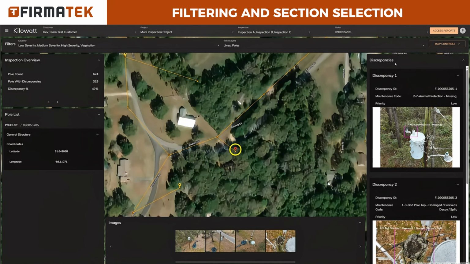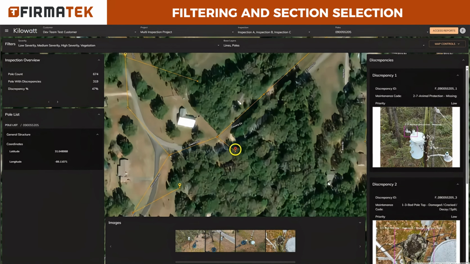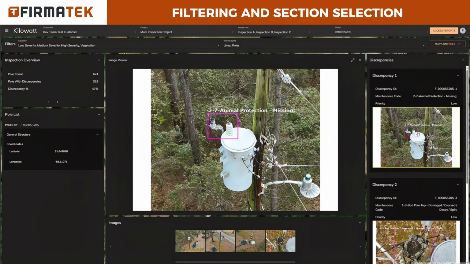Rather than having to scroll all the way down to the bottom of that sidebar, like in the current experience with Kilowatt, in order to see what the discrepancies are, we really want to make discrepancies a focal point of this new experience. Having an entire section dedicated to it, you're able to clearly see every single discrepancy occurring on that poll, along with the image associated with that discrepancy. For a bigger look at the image, you can just click on that.